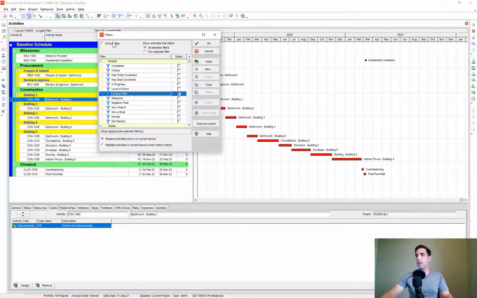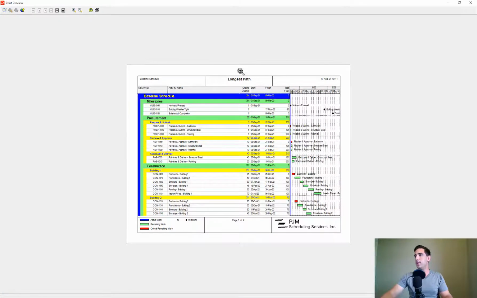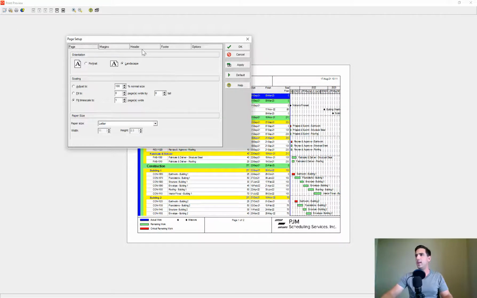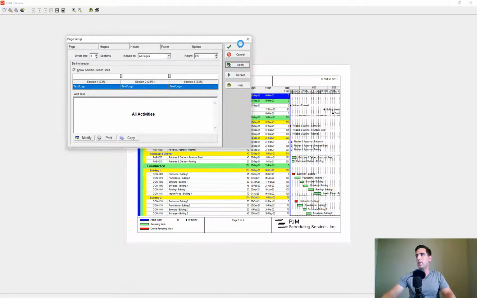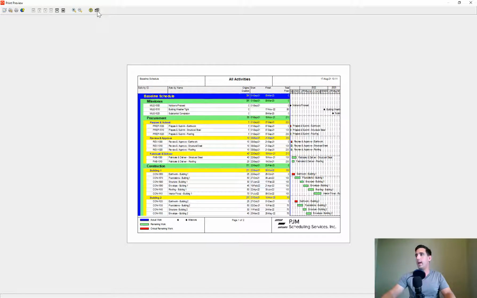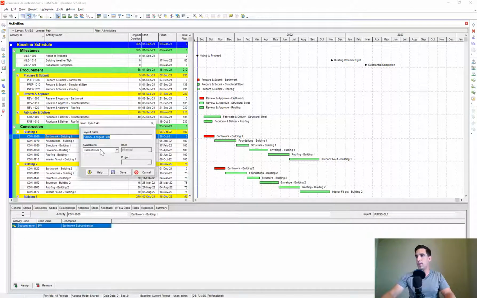So let's do an all activities layout. Apply that. Go to our print preview here. This says longest path. Let's change this instead to all activities. Okay, let's apply that. All right, so now we have all activities and our scaling looks pretty good. So let's close that. Let's save this layout now, this one instead of longest path. Let's call this one overall schedule.